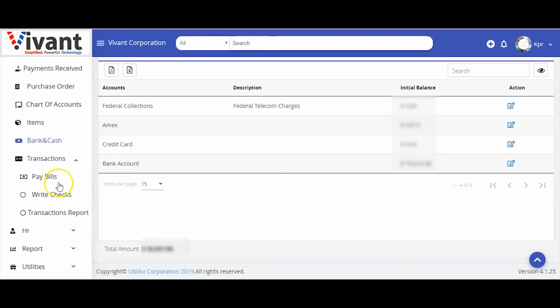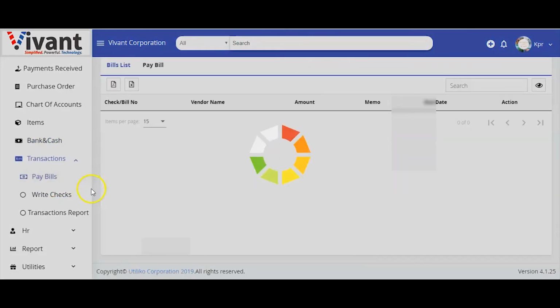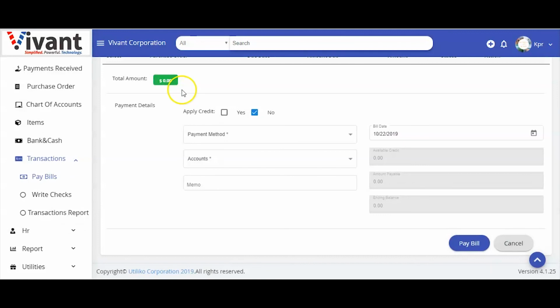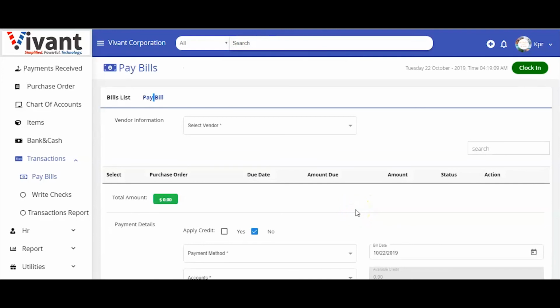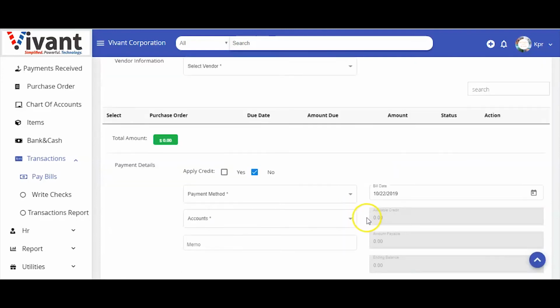Tired of guessing which bills are paid and which are not? End it now with Utiliko. Clicking on Pay Bills brings you to the bills list. It is a list of the bills you've saved, including the check or bill number, vendor name, memo, due date, and amount. To create a new entry, simply click on the Pay Bill link, fill out the details, and click on Pay Bill.